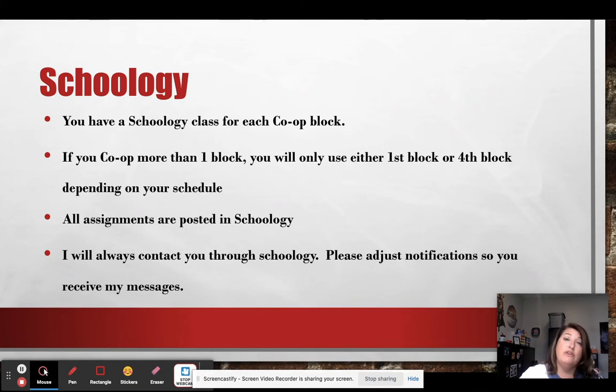Now, for the few of you that co-op first and fourth, let's just use first. That'll be easier. Just use your first block one and that'll be fine. Otherwise with Schoology, I do use it to contact you through messages and stuff. So make sure that you have your notifications adjusted for that.